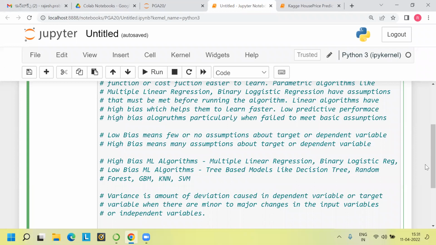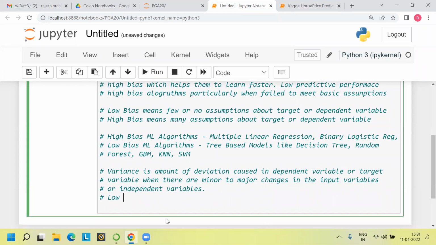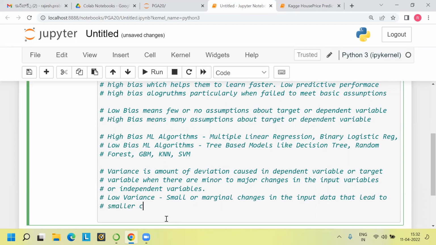Okay. So you will see two types of scenarios. Low variance. Low variance is small or marginal changes in the input data that lead to smaller changes in target prediction. Very small variance, smaller marginal changes.